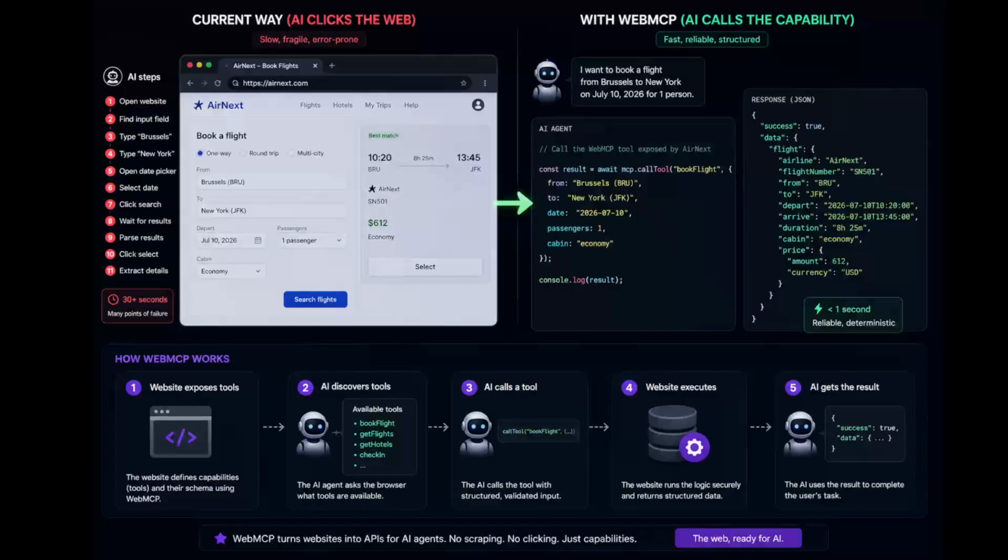So with WebMCP we can direct the AI a little bit more on what the capabilities are of that current page. So we can say, hey, we have here a book flight tool that you could use, and what are the inputs that are needed for that, right? So the website exposes the tools, and the website defines capabilities, tools, and their schemas using WebMCP.